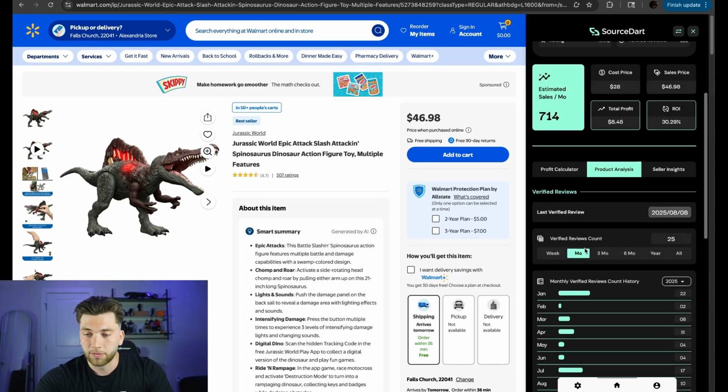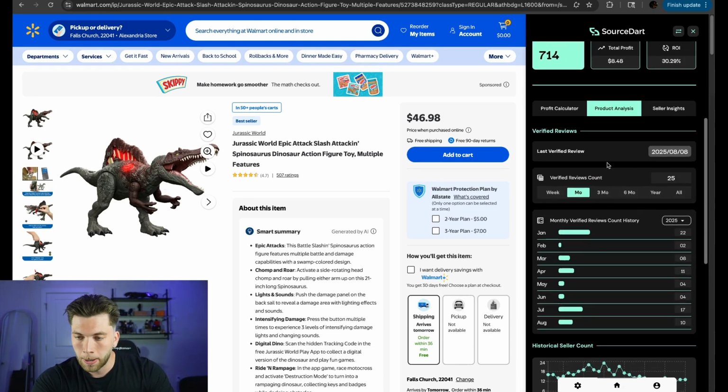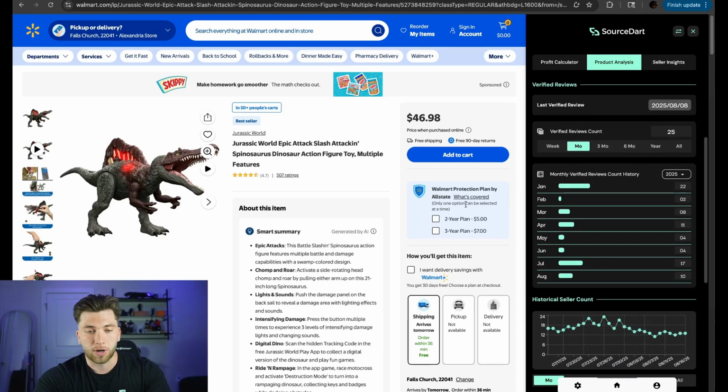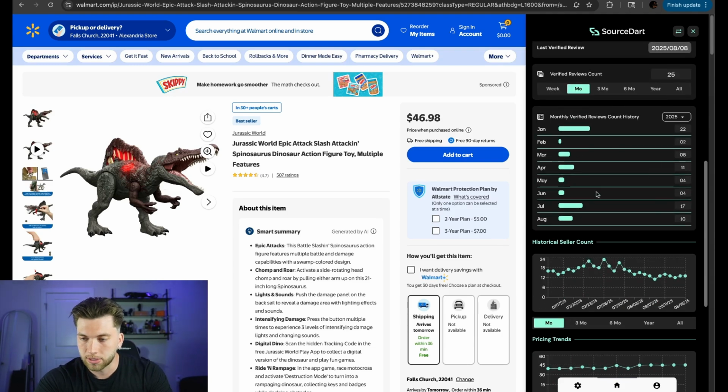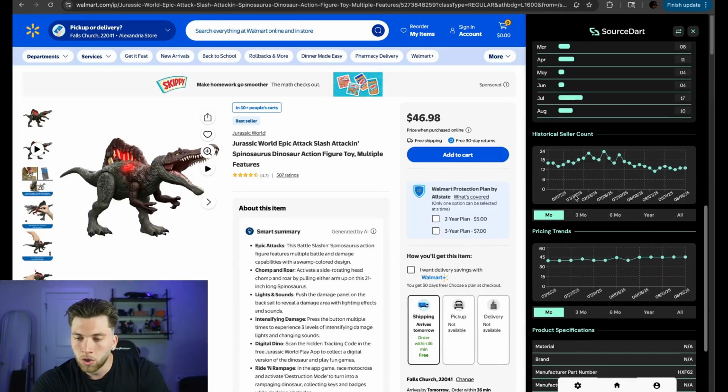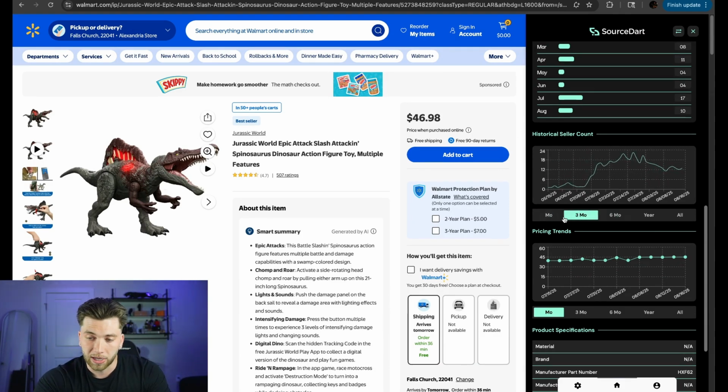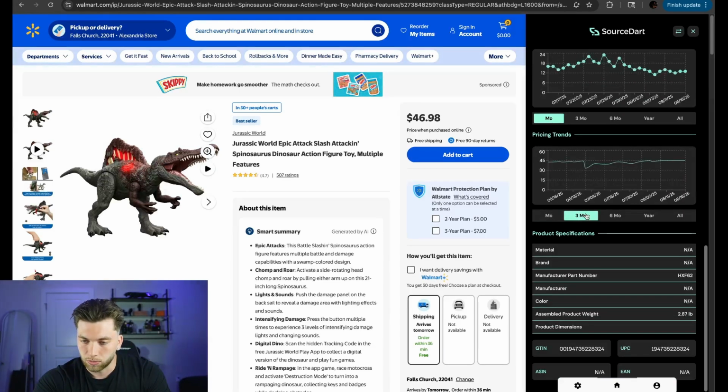We have the product analysis right here. We can see actual verified reviews count and how many actual real reviews this product is getting on Walmart. So here's that list right here broken down in a chart. We have historical offer count right here, so how many sellers are on it. We can change this over time. It looks super amazing. We have pricing trends as well. We can see the trends on the pricing over time.